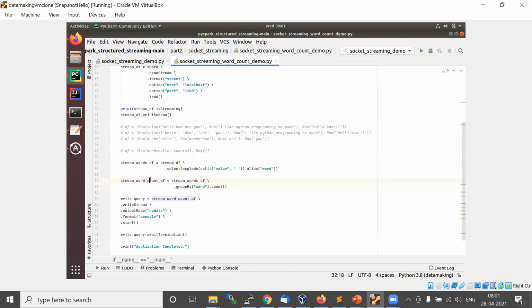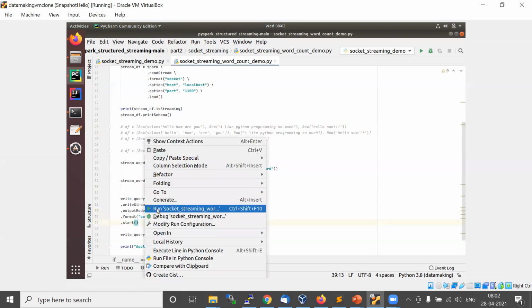So this data frame will have the count of each word, and we are trying to print it to the console. And you see here there is an output apart from writeStream. We are also using the output mode. We say update. I will discuss this in great detail in the next class. Different modes are there, and we'll go one by one and discuss. For now, we just say output mode and run this.